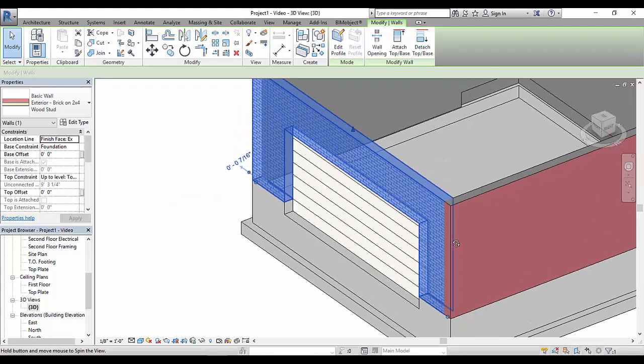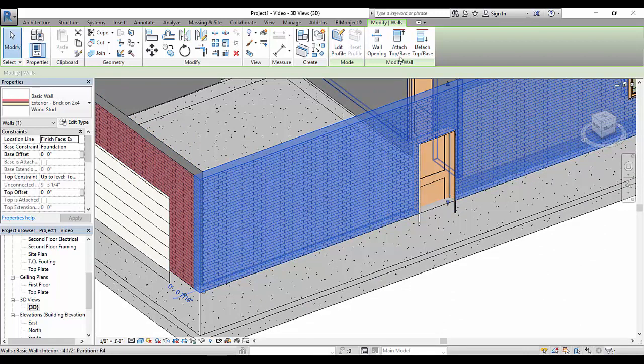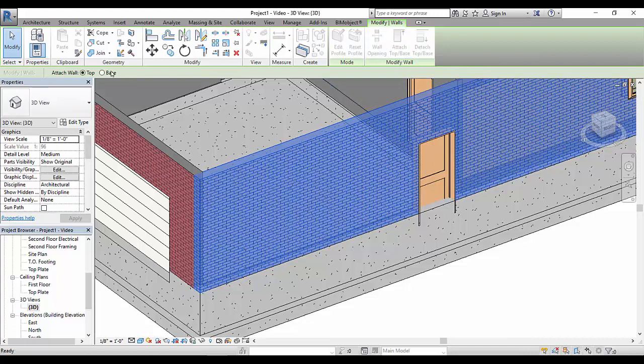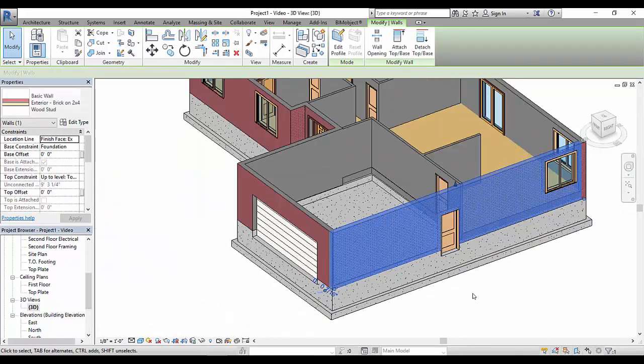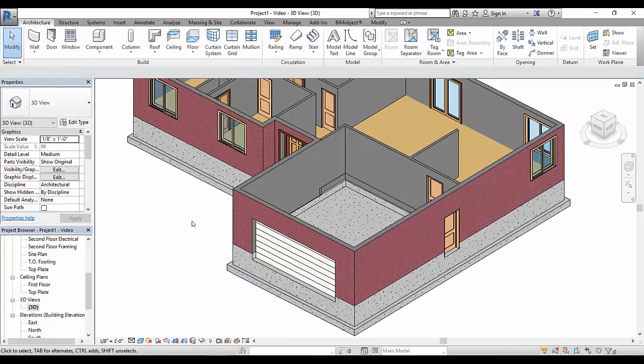Now I need to do the same thing to this side if I have a door over here. Again, I'd pick this brick wall, say attach the base to the foundation, and now we'll cut out or block out that concrete foundation wall.